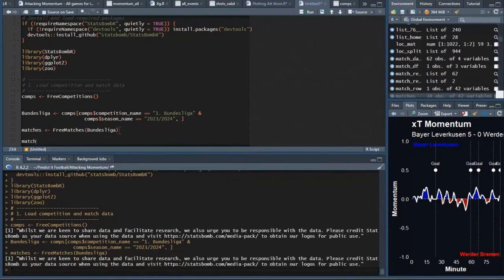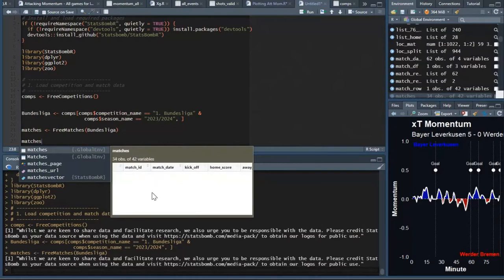So if I run matches in here, what you can see is that we get a list of all the games, so up to 34 entries. That isn't every game this season, just all the ones they've got available on StatsBomb. And as you can see here, all we need to do is, if we go along, for example, one random one here, the first game here is the one we're interested in.